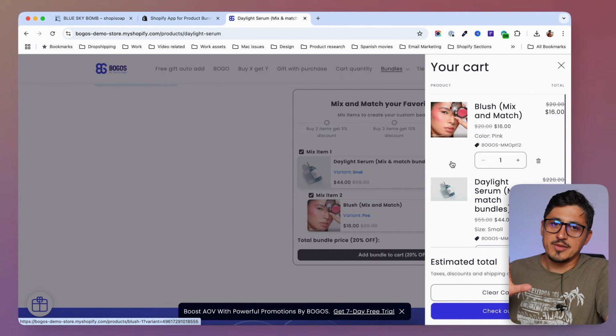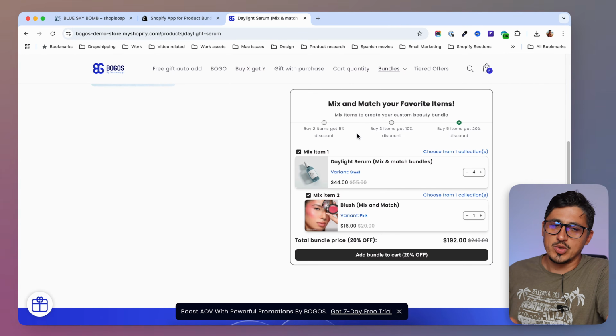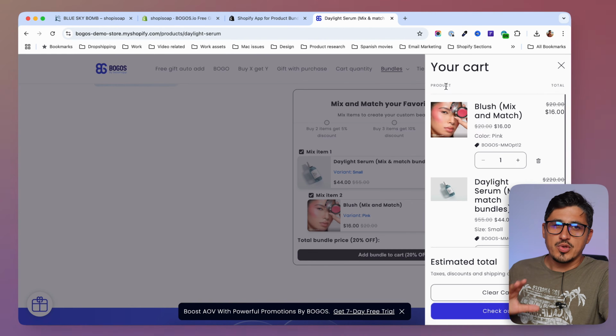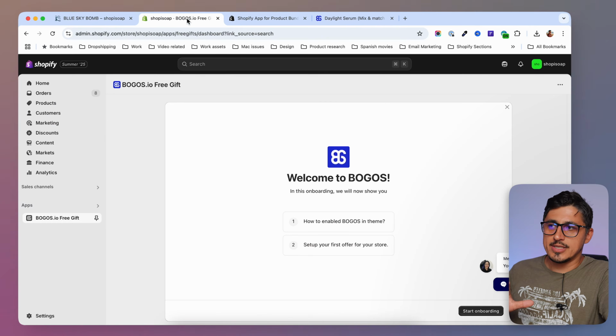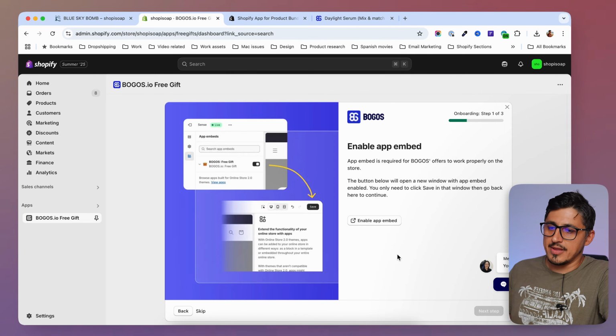So let me show you how you can set up one of these widgets on your product page. First, you have to download the BOGOS app, and when you're done, you're going to see their dashboard right here, and you'll have to enable the app. So first you're going to click on this start onboarding. They will guide you through everything you need to do.